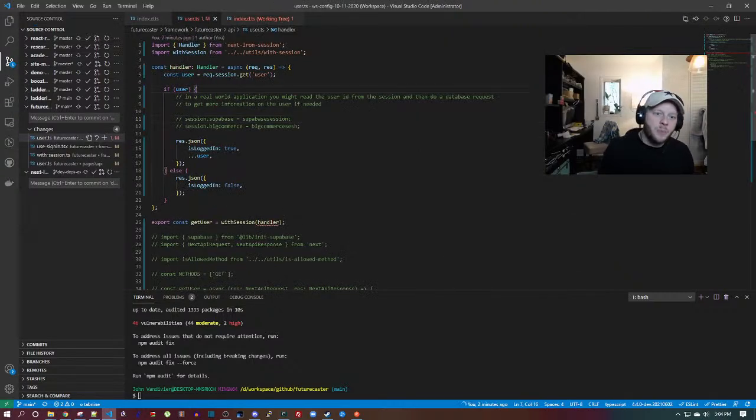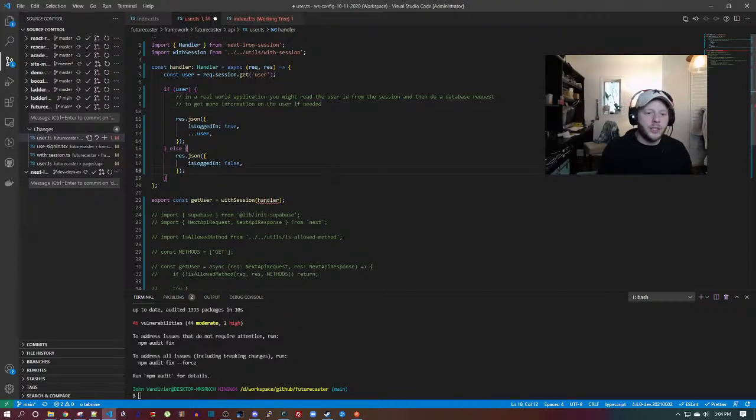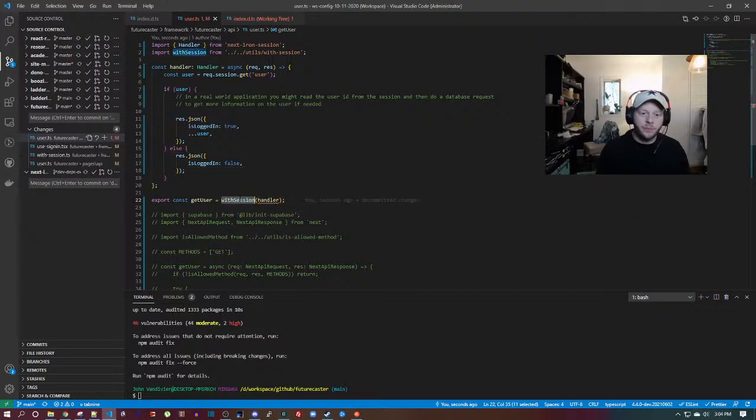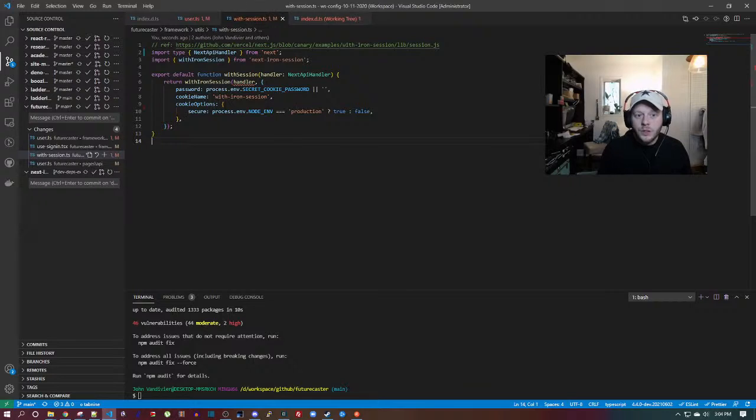In the meantime, over here, I'm happy with my types. And let's get this session working. So handler, yeah, is not assignable. Ooh, with session requires. Okay, this is my own thing, so I can fix it. So with session here is now an iron handler.